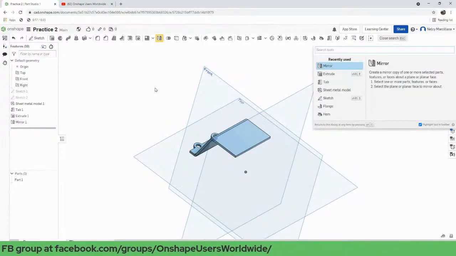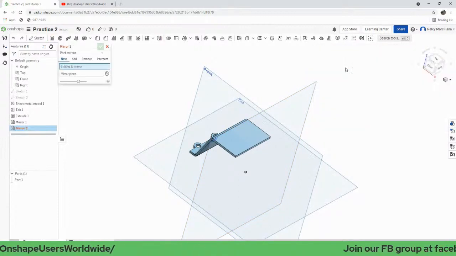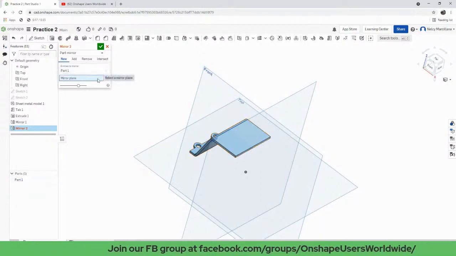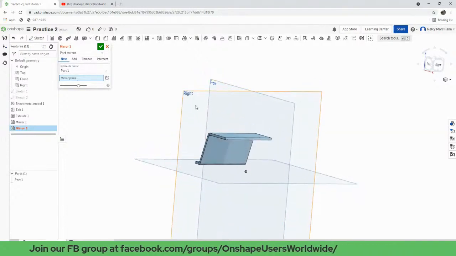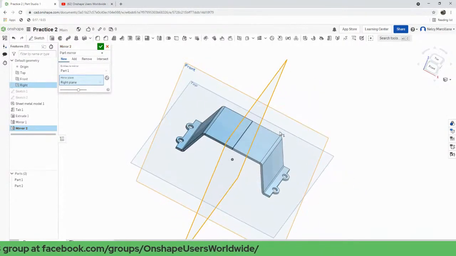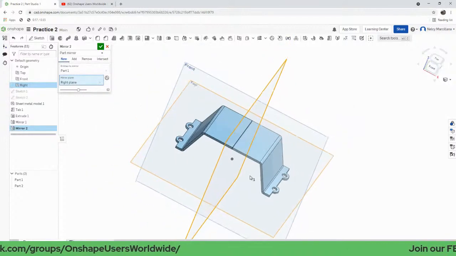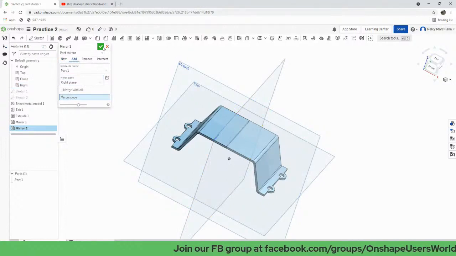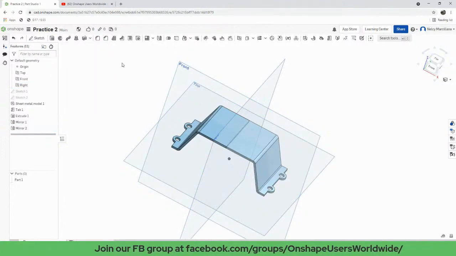Pressing Alt C, typing or selecting mirror. Entities to mirror, selecting this. For the mirror plane, selecting our right plane. Okay, notice our operation to be add, and click the green check mark.